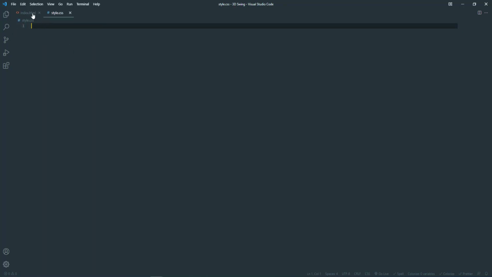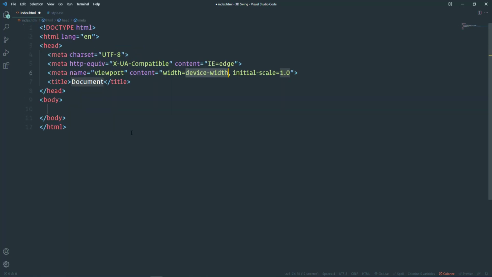Then open the index.html file and create a basic HTML document. Let's place here an exclamation mark and then hit Tab or Enter. Let's change the title. I'm going to insert here 3D Swing. And then link the CSS file, open link tag, and specify here the name of the CSS file.